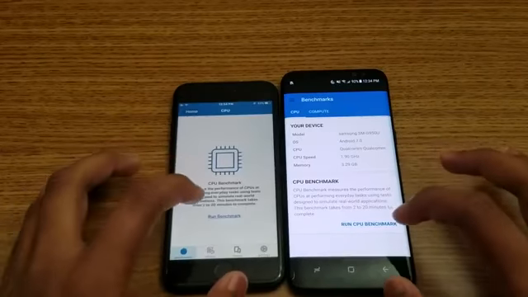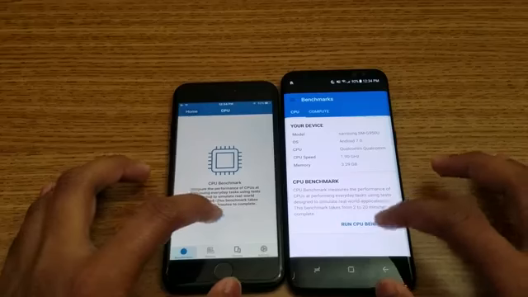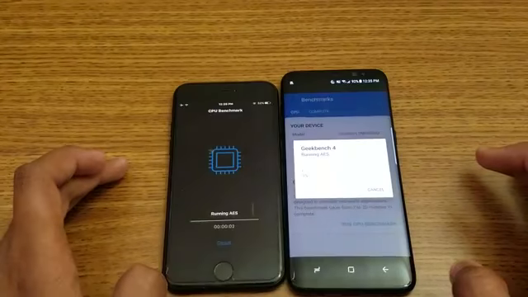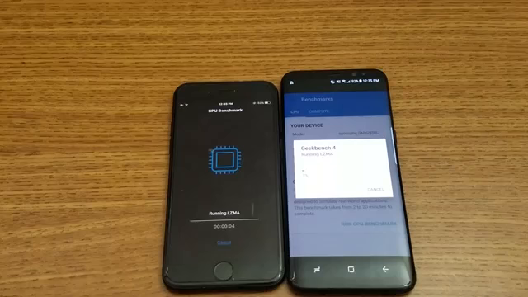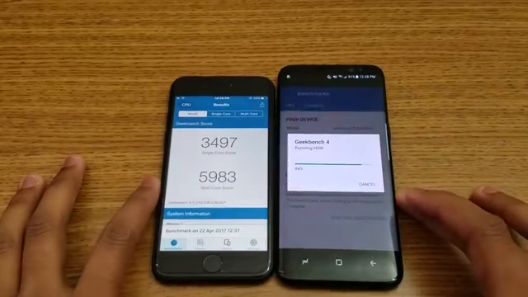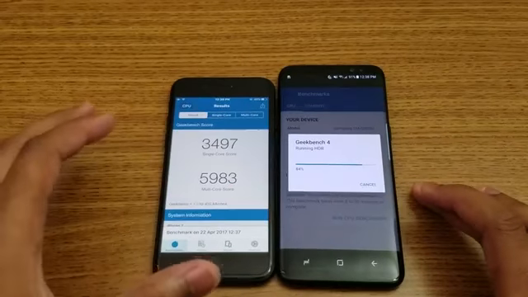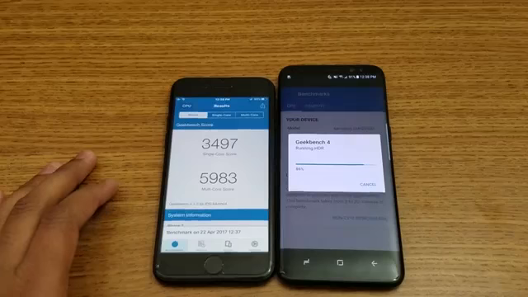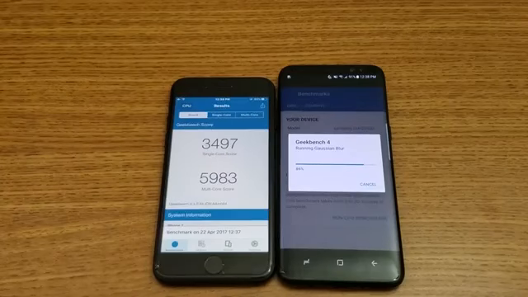So let me just run the Geekbench here. So 1 2 3. They did start at the same time. So I'll catch you after it finishes. So as you can see, the iPhone 7 does finish faster here. Single core 3497, multi-core 5983, but the S8 is still loading. Imagine, 2 versus 4 gigs of RAM, but does the iPhone beat the S8? We're going to check it out after it finishes.